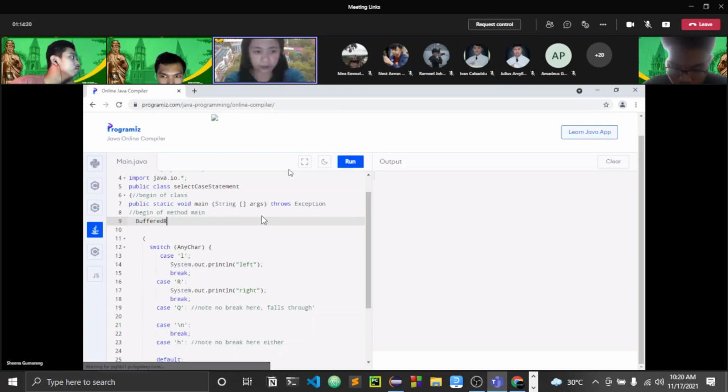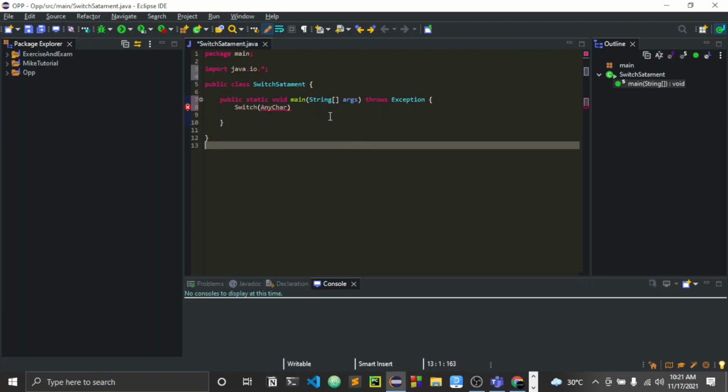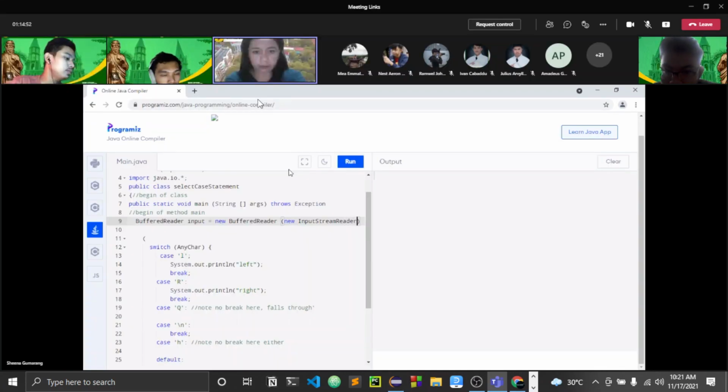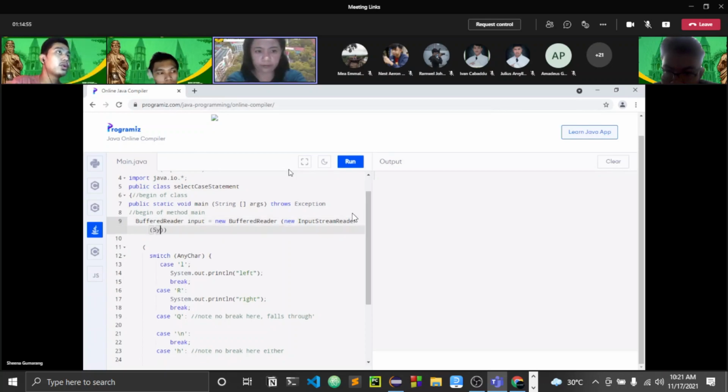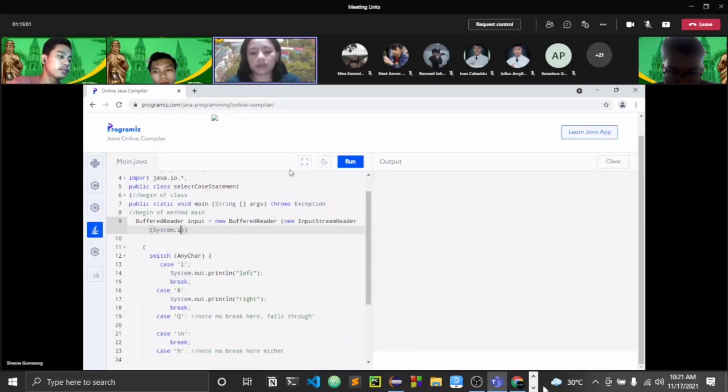So the buffered reader. Okay, so buffered reader input is equals to new buffered reader. Okay, and then new input stream reader, System.in.